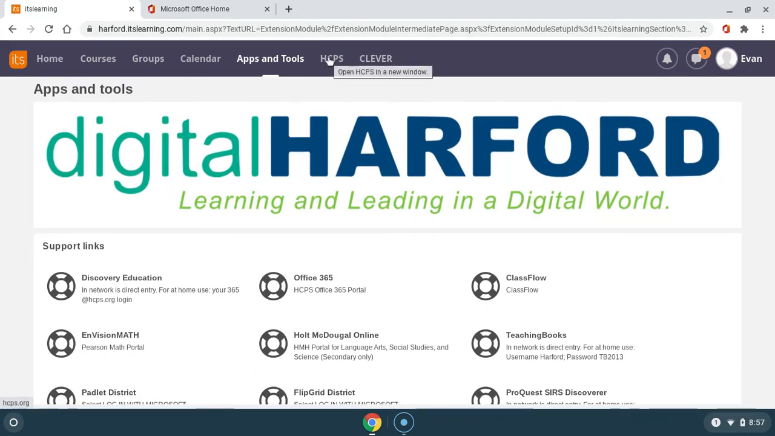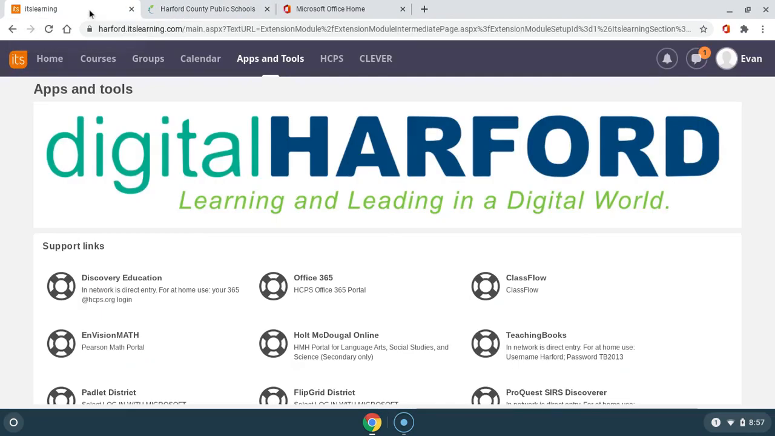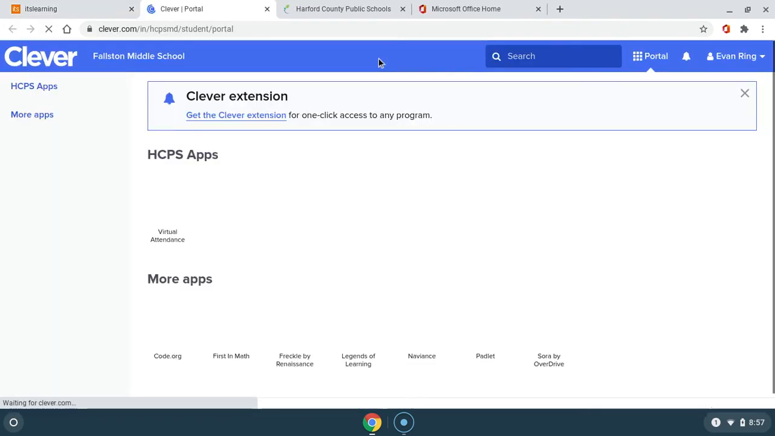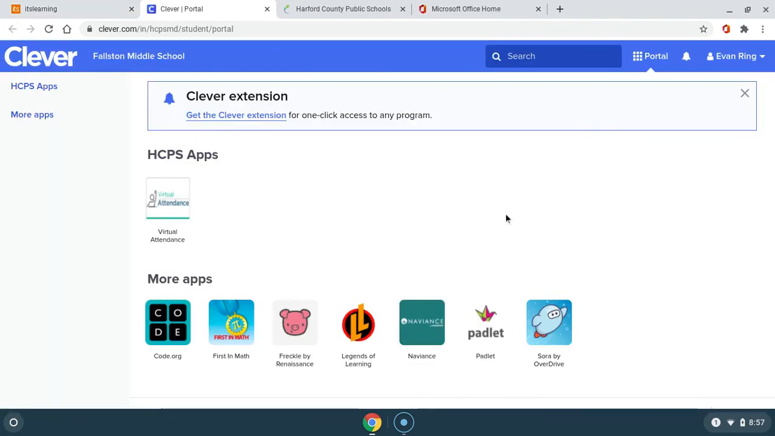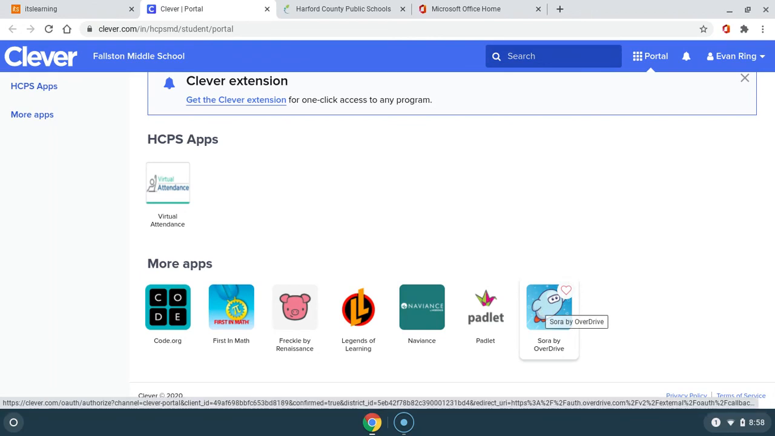Right here, HCPS, that's a direct link to the Harford County Public Schools homepage. And then next to that is Clever. And Clever is a single sign-on to be able to get to Harford County Public School apps, such as the Attendance, First in Math, Padlet, and Sora, so that whenever you want to log into any of those apps, you'll notice in the corner, it's in as Evan, so it automatically logs you in knowing your credentials because you got to it through It's Learning.